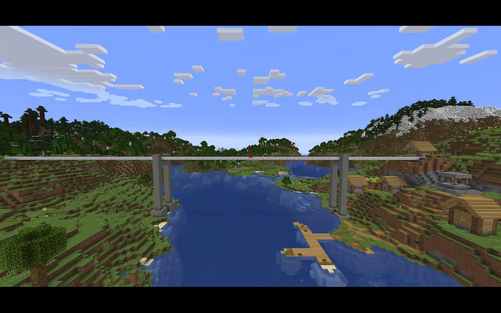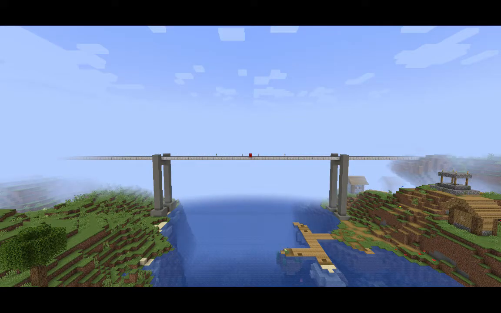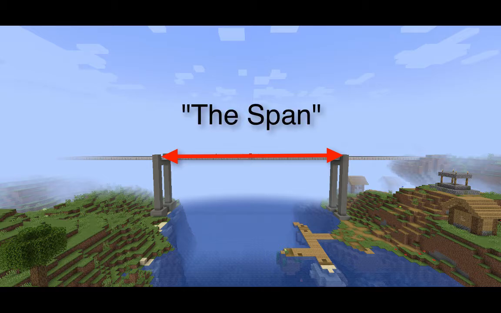Now that we're back at the unfinished bridge, the first thing you probably want to know is the distance of the gap that you want your bridge to bridge across. In bridge terminology, we call this the span of a bridge, which in this case is the amount of blocks between two supports.